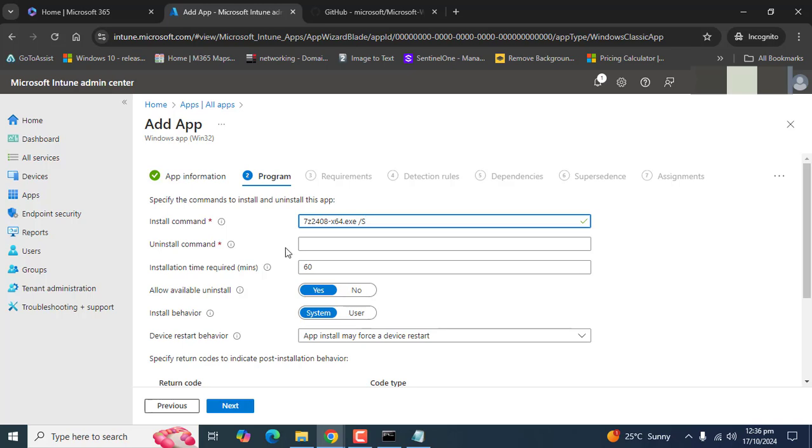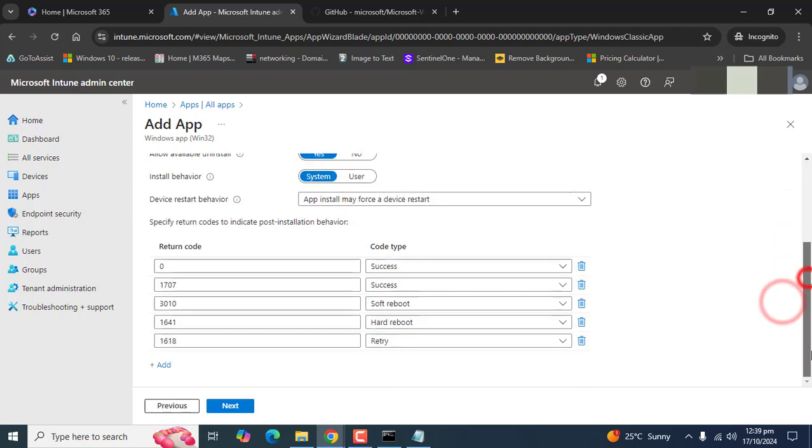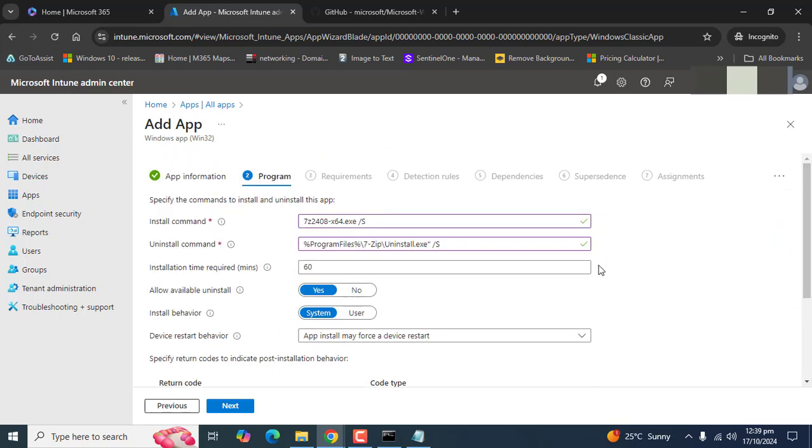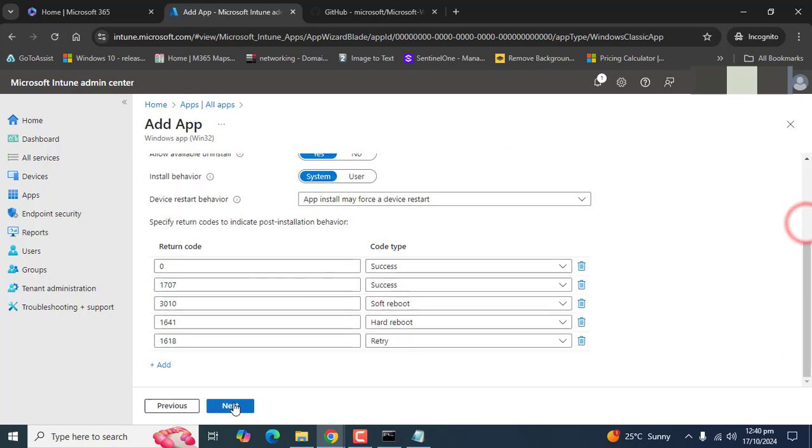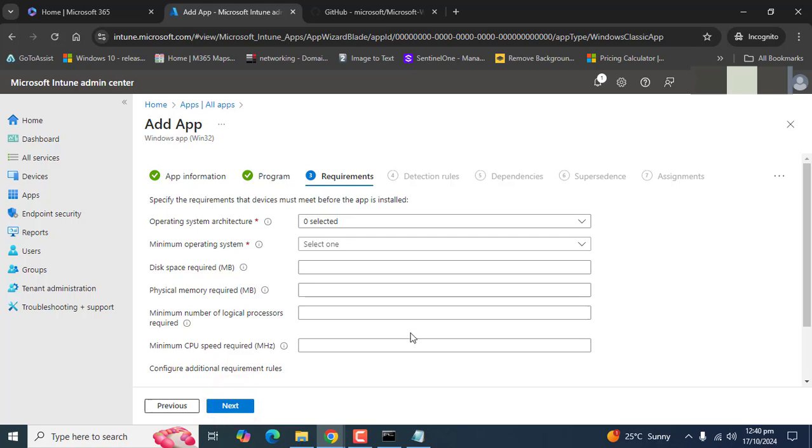So the next step, we have to add the uninstall command. Again, you can find this uninstall command in the application documentation. We will use the uninstall utility that comes with the 7-zip application. We will leave the allow available uninstall and install behavior as system. I don't want to change any other options. You can change them if that is required by you or your organization. So let's go ahead and click next.